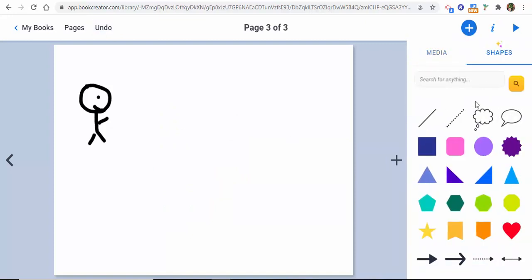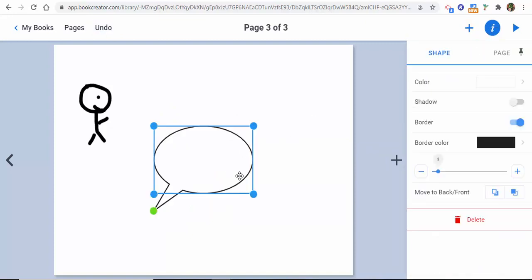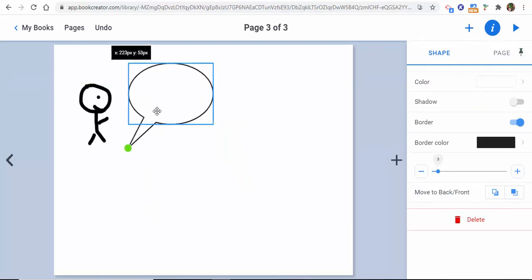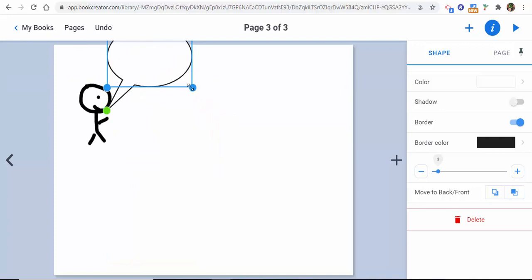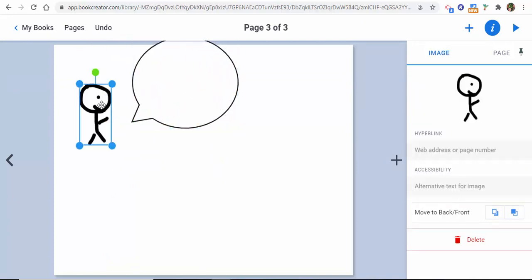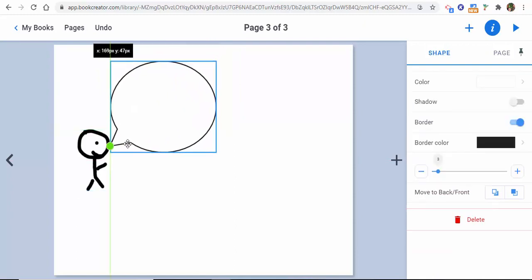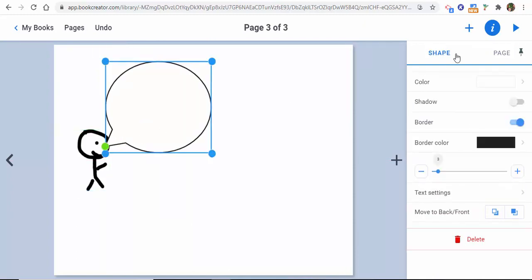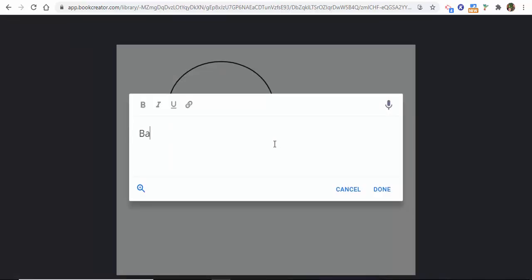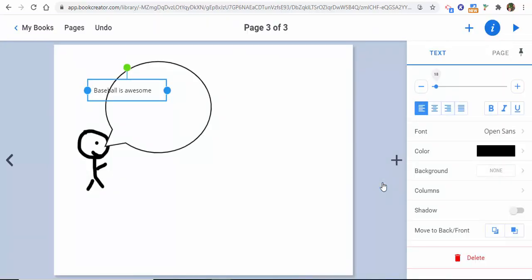But let's go into shapes again, and let's just do this. There we go. And what I can do is drag this up. And if I want, I can really shrink it. I can move it around. But you can see, maybe you want to move your person. So you move your person down, and you put it here. And then you can add your text and just say whatever it may be. It is awesome. And then, of course, they could change whatever they'd like.